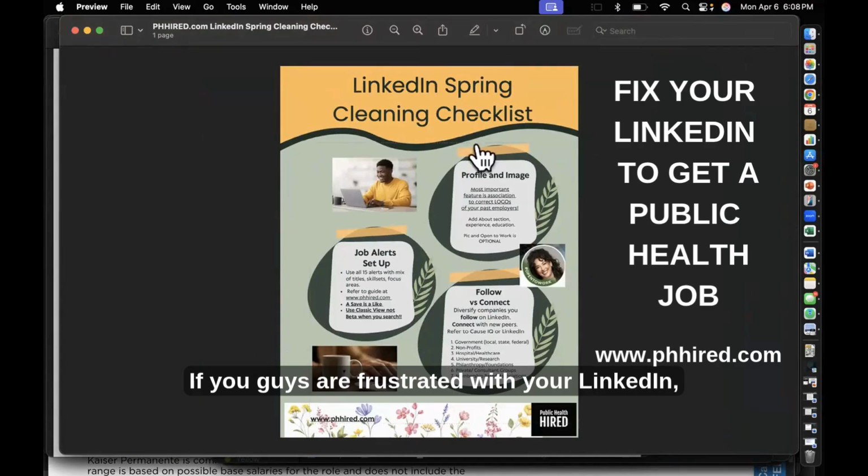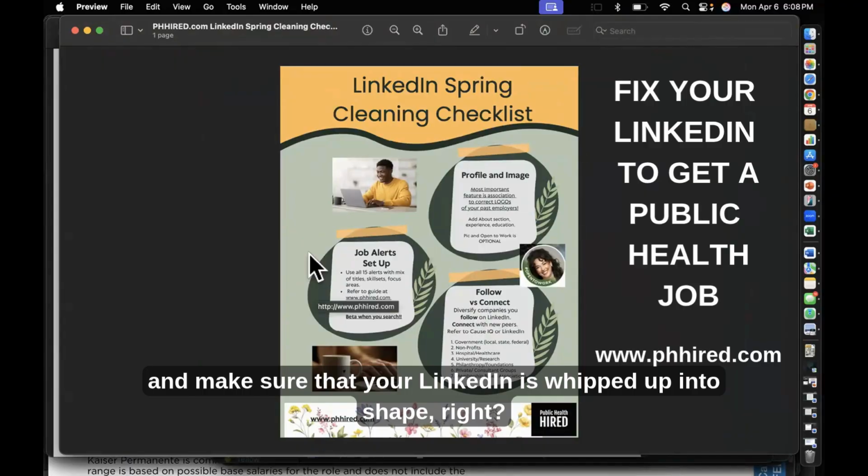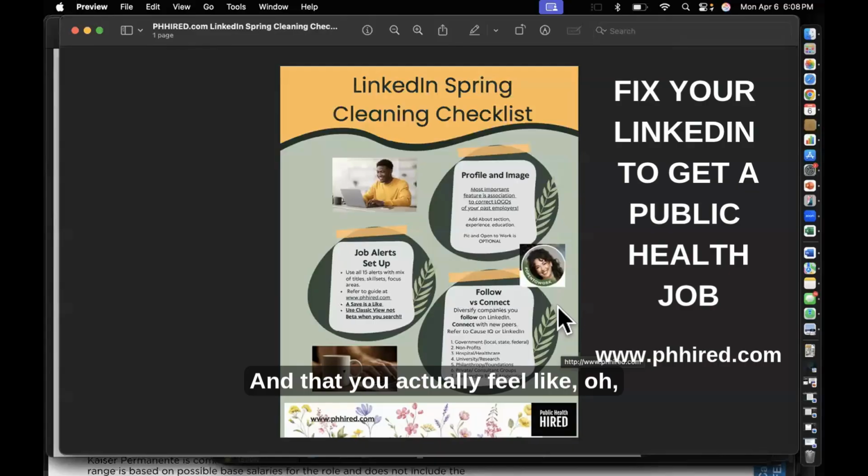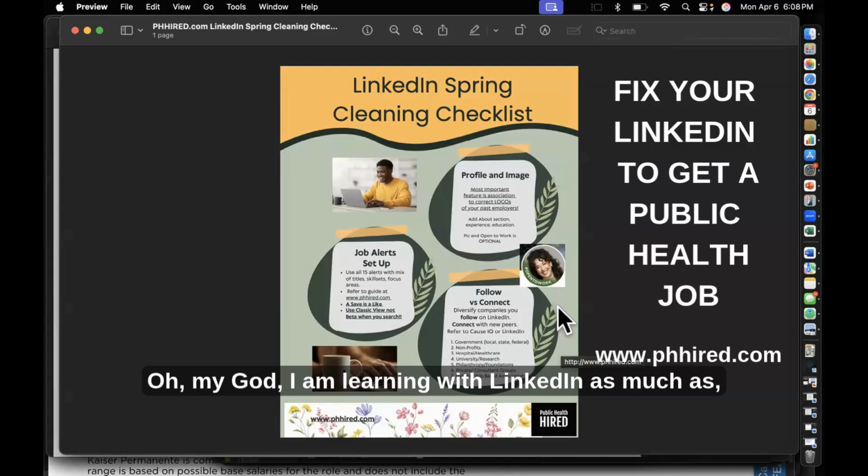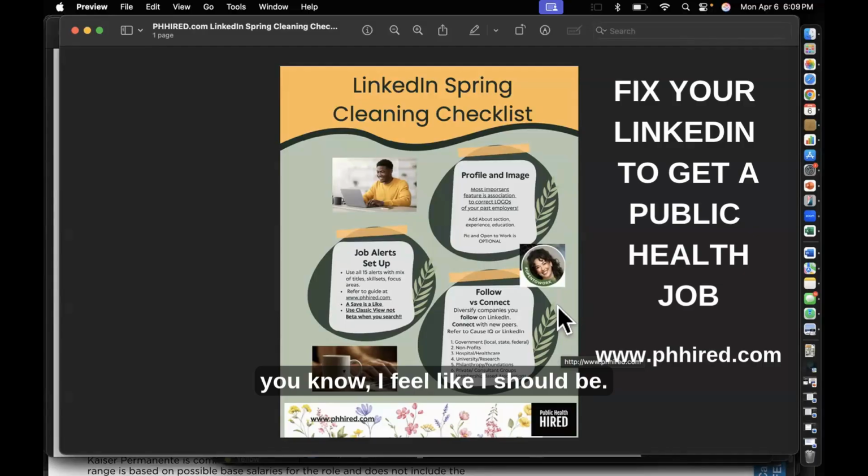If you guys are frustrated with your LinkedIn and don't understand where the jobs are, then we can talk about this checklist and make sure that your LinkedIn is whipped into shape, right? And that you actually feel like, oh my God, I see the different sectors. Oh my God, I am learning with LinkedIn as much as I feel like I should be.